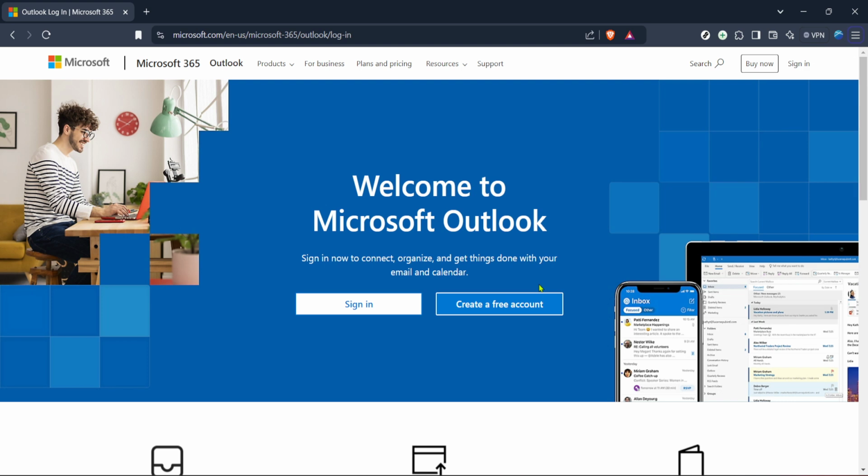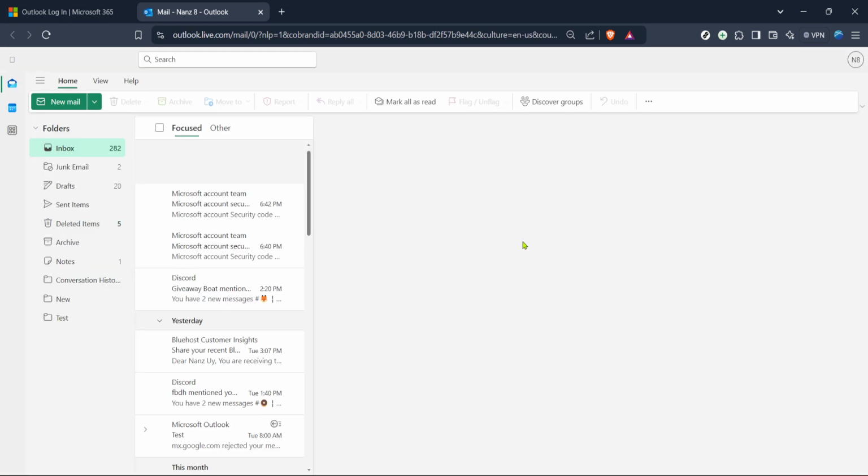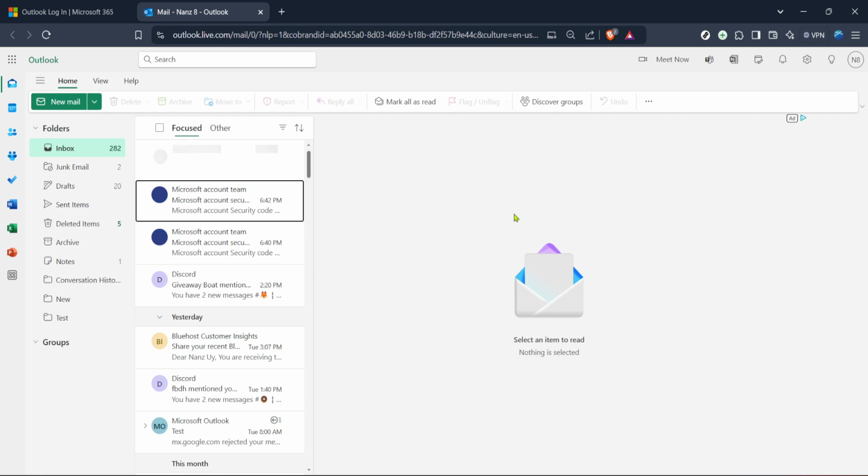First, we're going to start by navigating over to the Microsoft 365 Outlook sign-in page. Open your favorite web browser and head over to the Outlook login portal. You'll see a friendly interface welcoming you to the Outlook services, and right there you should spot the sign in button. Go ahead and click on that to proceed with logging into your account. Once you've signed in, you'll be directed to the Outlook homepage, where all your services and emails are easily accessible.